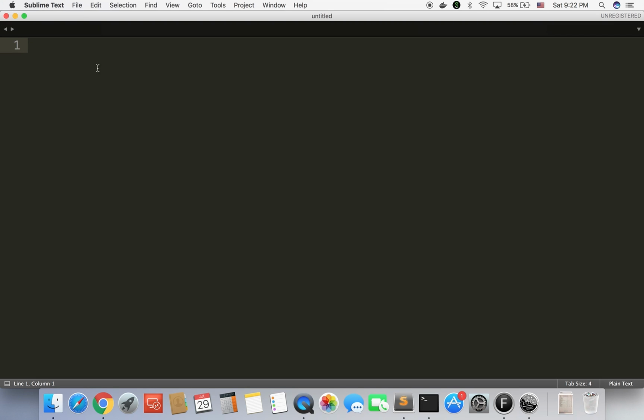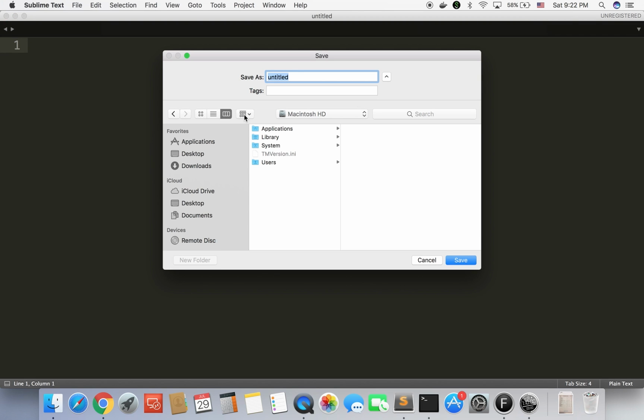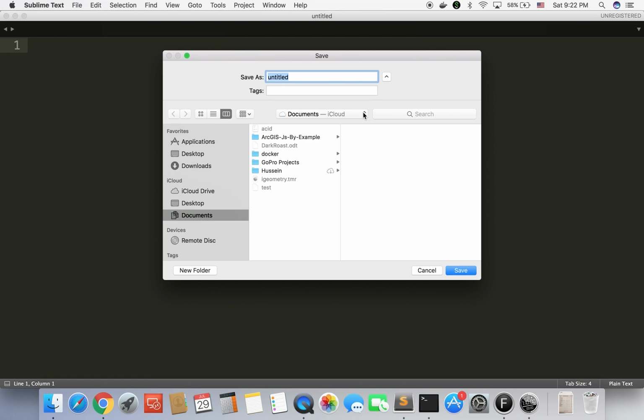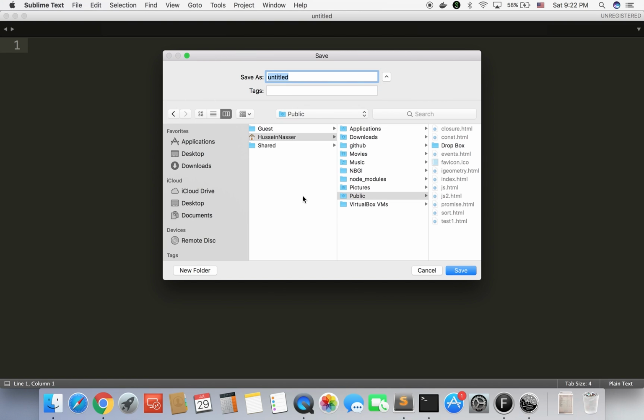All right. Okay. So first of all, I am going to save my page. I'm going to create a new file, and I'll save it to the public folder, which is the default location. In this case, this is my inetpub, if it's Windows. I'm going to call it ig.html. Okay, iGeometry. All right.